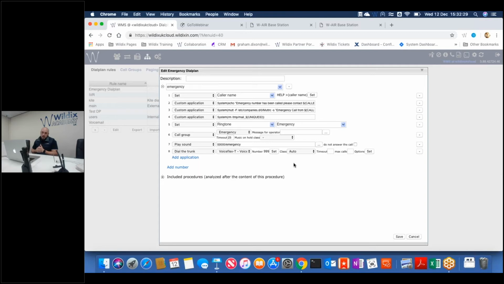The reason I'm just showing you this is just the flexibility of what you can do within the dial plan to enhance the emergency profiles and the alarm buttons. So it's not just calling a number, you can get it to do a lot more.